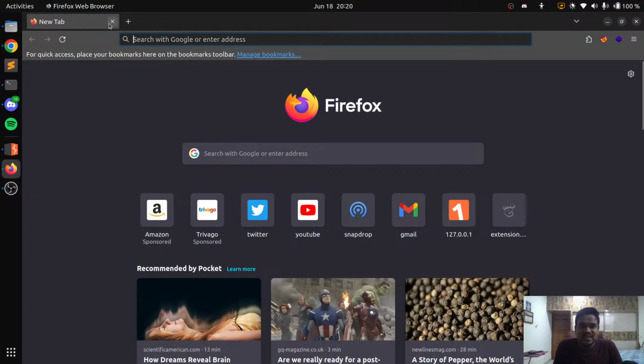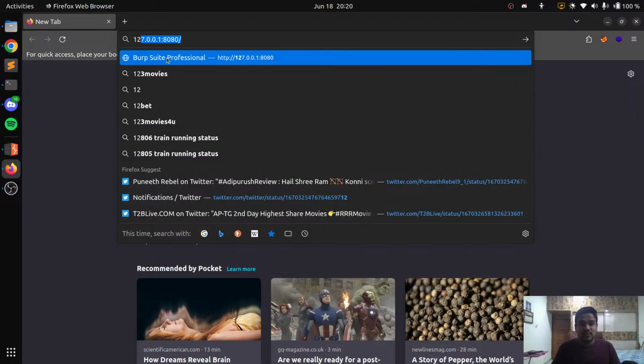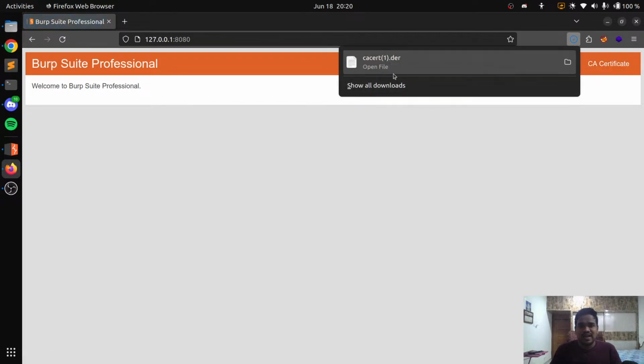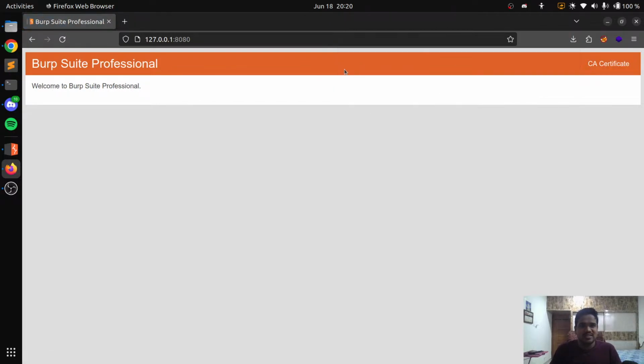Once it is done, you need to go to this location, 127.0.0.1 port 8080, and there you'll find something like this. Click on CA certificate and it will be downloaded. This is a certificate from Burp Suite.